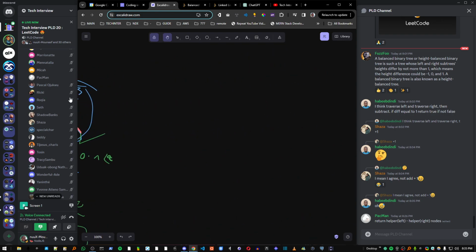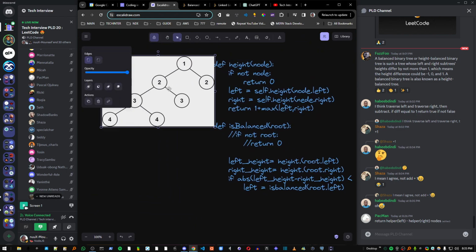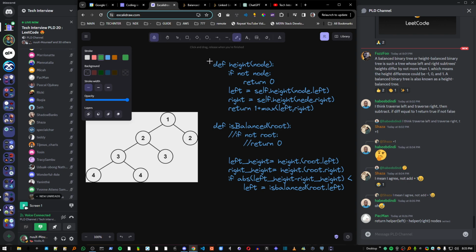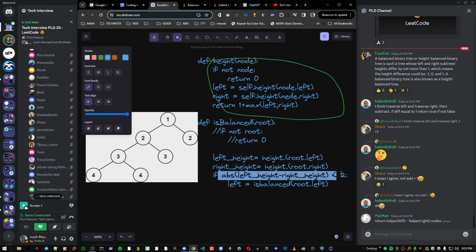Okay, let's go to clean. So we stop right here. So we know why we need the height to check h1. Okay, that's clear, but the height is not enough. When we check the height is less than 2, we also need to launch another check, is balance, on each node of the left or the right.